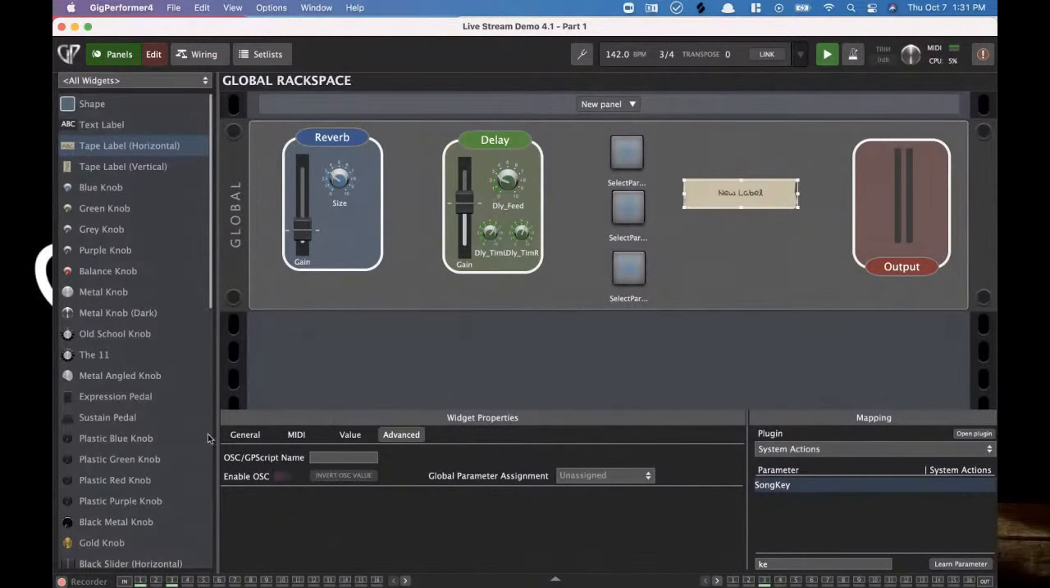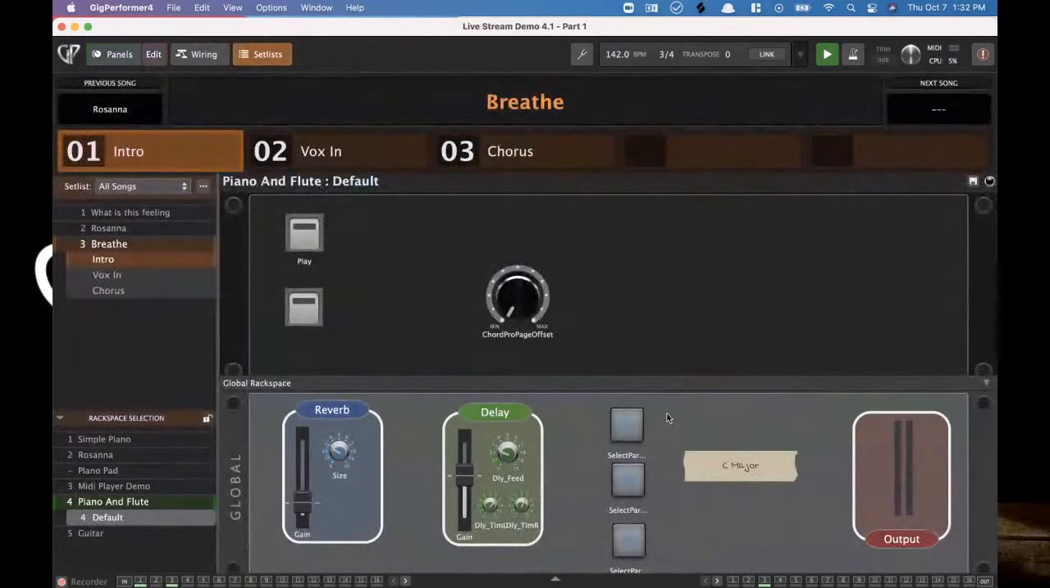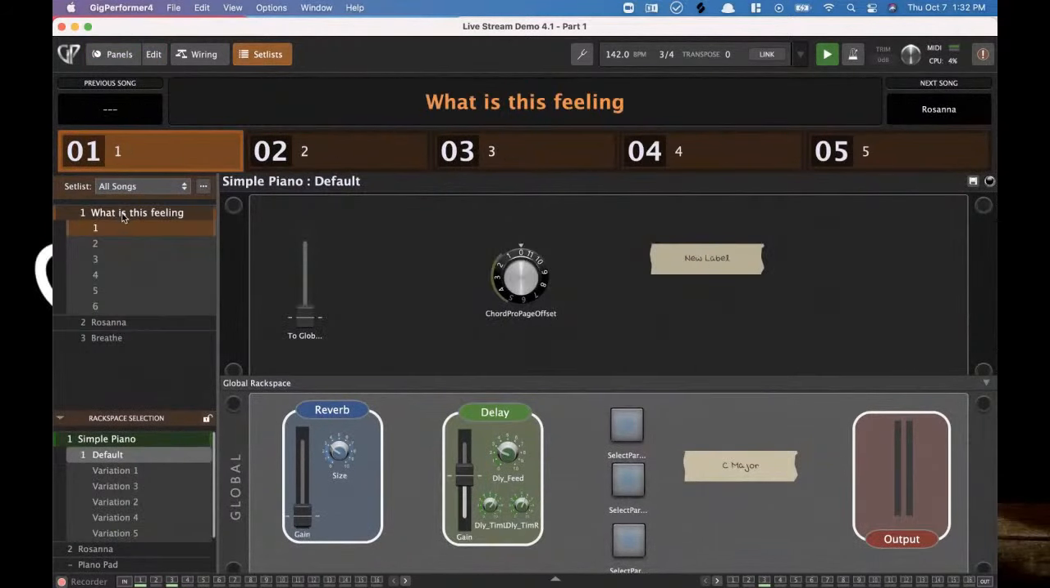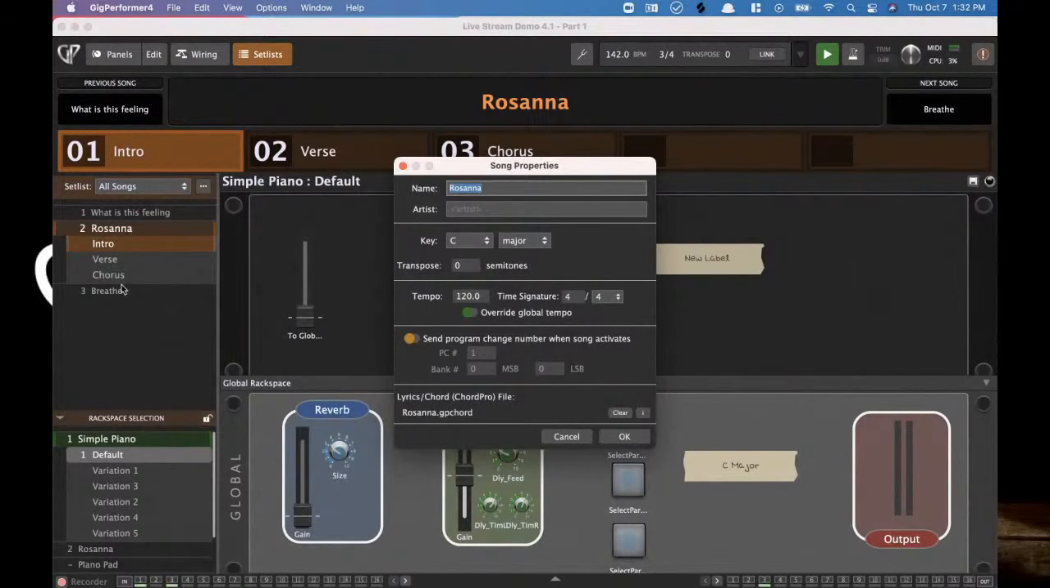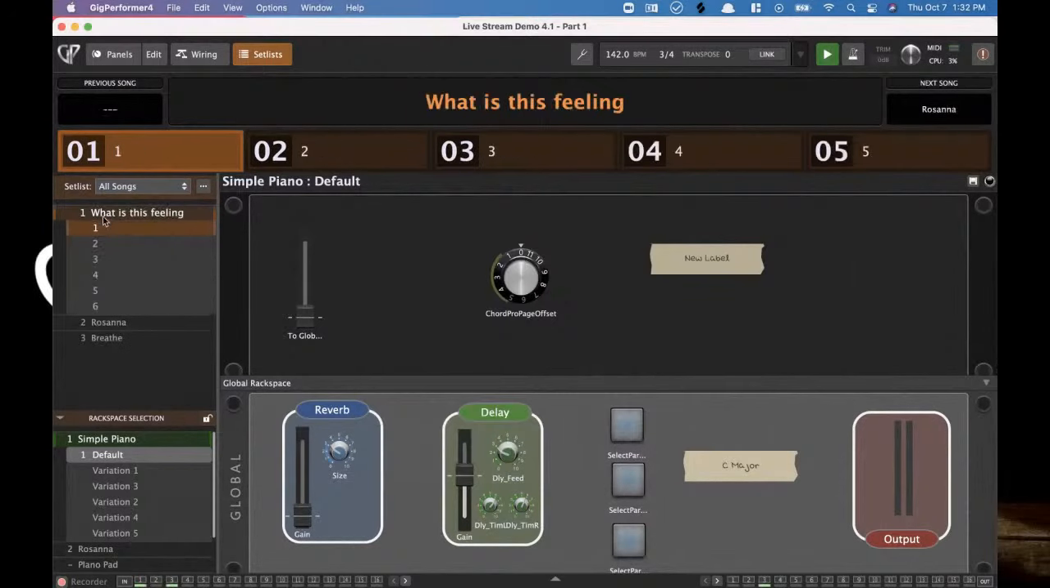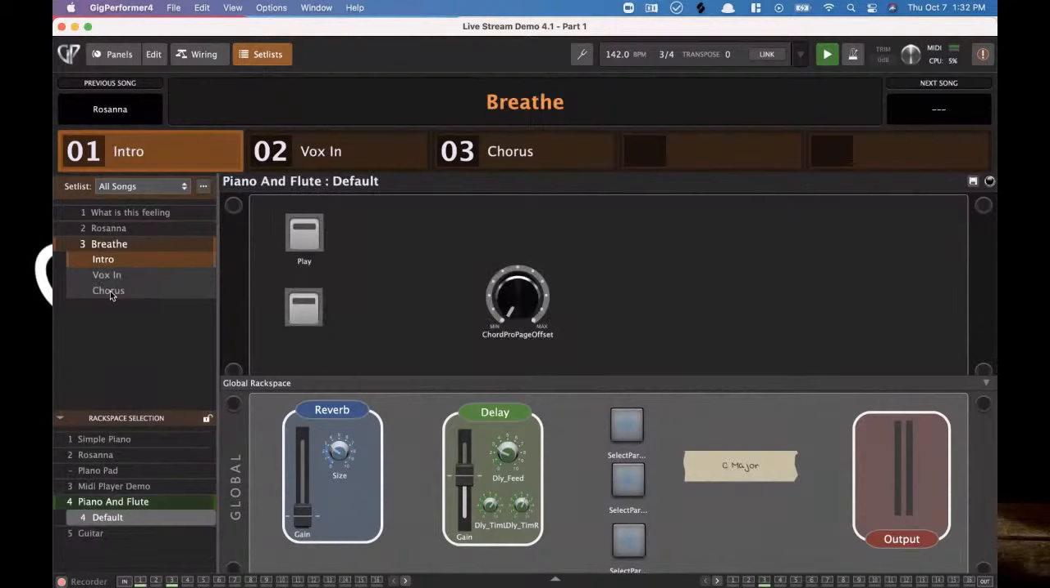Now, the first time I did this wrong. So I'm going to turn off Customize Caption, and I'm going to turn on Show Value in Caption. So you'll see right now it says not in set list mode, but if you pop over to set list mode, as you change, are these all in C major? This is in C. Let's change it. As you change your songs, it's going to automatically pull that in and just display it, just in case you want to remember, hey, we're playing this song in this key at this particular time.